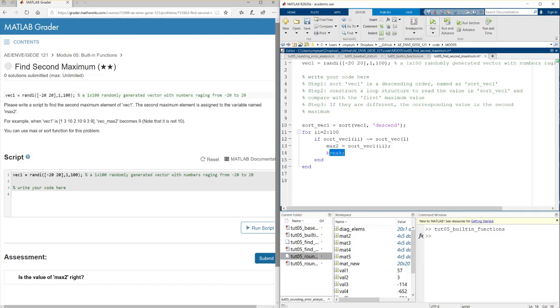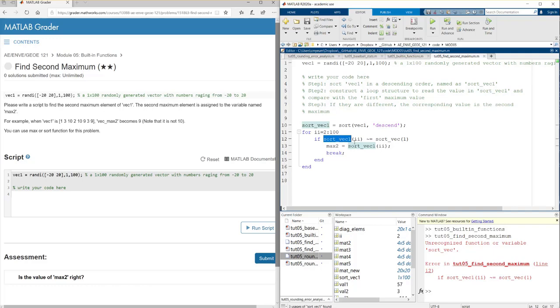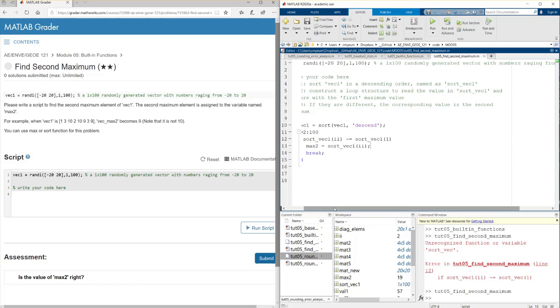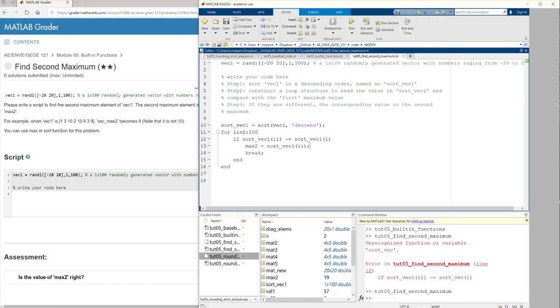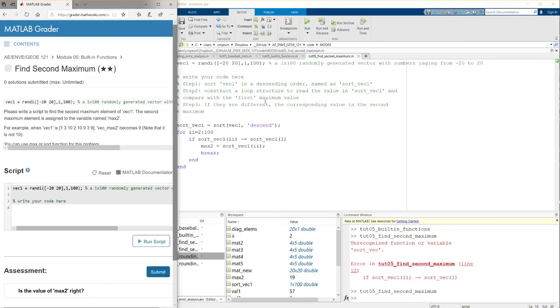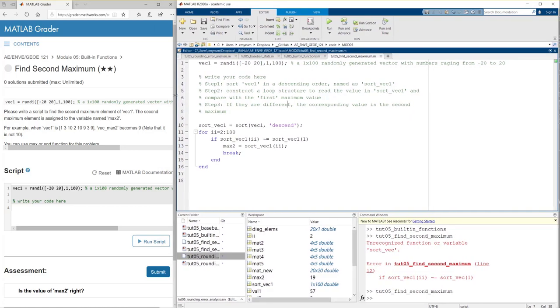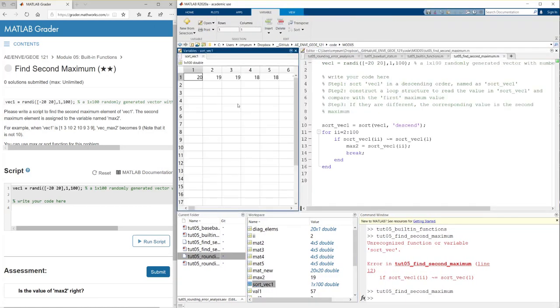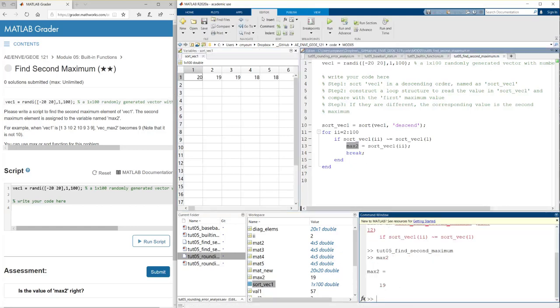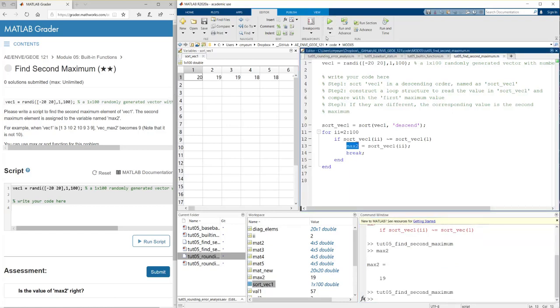Okay. Run it. Oh, sorry. Sort the vector. Where's the sorted vector? Oh, here. Vector 1, right? Run it. Okay. So let's check what is inside the sorted vector 1. Oh, luckily there's only one maximum value. That's why max2 becomes 19, right? Let's run again.